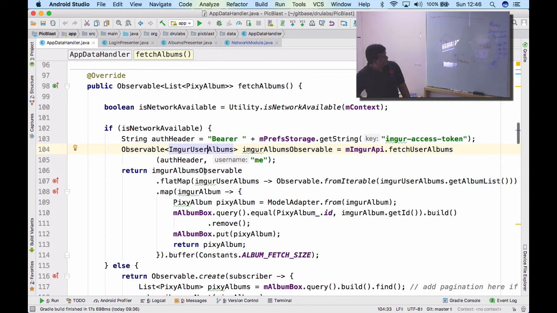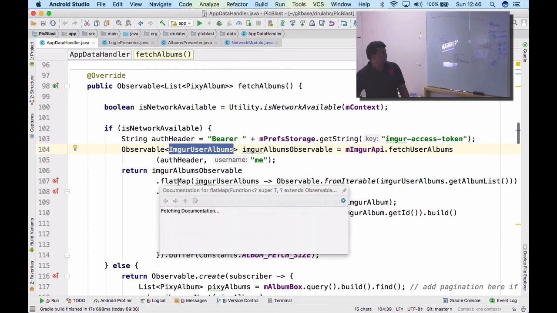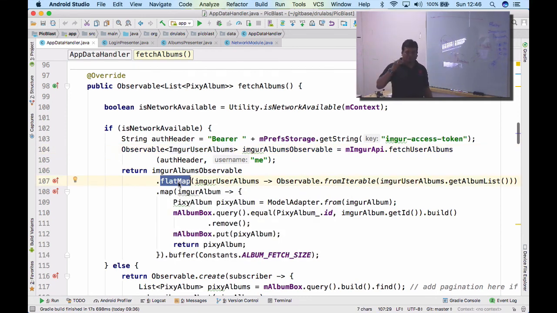So now, yeah, this will give me an observable which emits this. I use flat map here. If you remember flat map, what it does is it will take each item from the input observable and it will use each item to create its own observable, and it will flatten everything and it will give you one observable that emits all the values from all the observables.